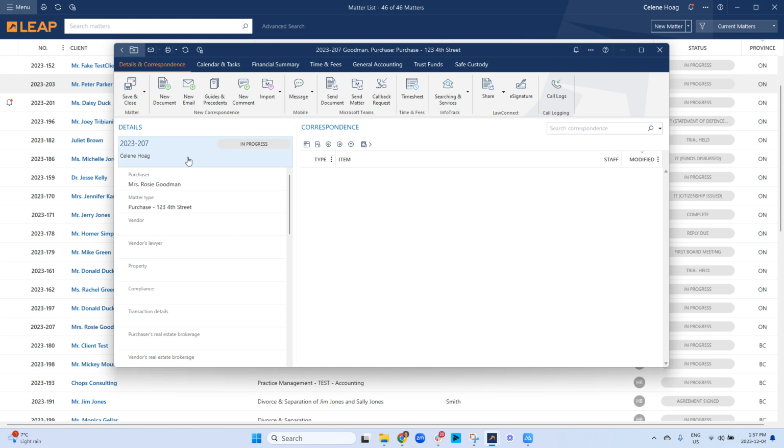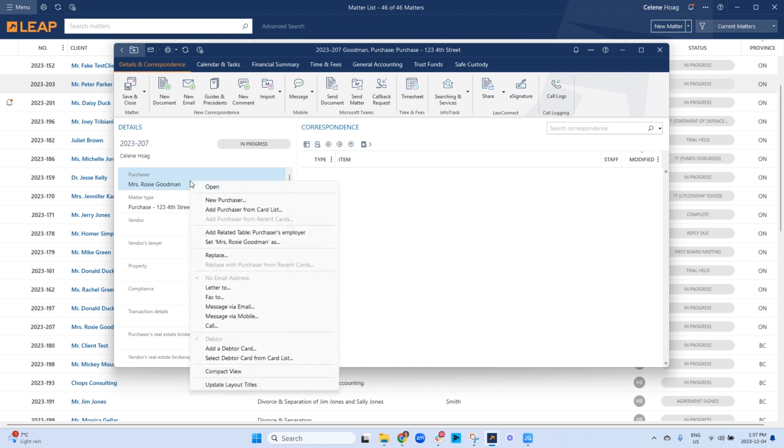So for example, purchaser, we have Rosie Goodman. If we need to edit anything, the easiest thing to do is just to right click it. I can either open her card, if I need to make changes, for example, update the address or any information. I can also add a new purchaser. You can add related tables like purchaser, employer. You can set her as something else. You can replace her. So a new purchaser would give you two purchasers, like maybe Rosie Goodman and somebody else purchasing it together. But if it's actually not Rosie Goodman who's purchasing it and it's somebody else and you made a mistake, you can also replace that.